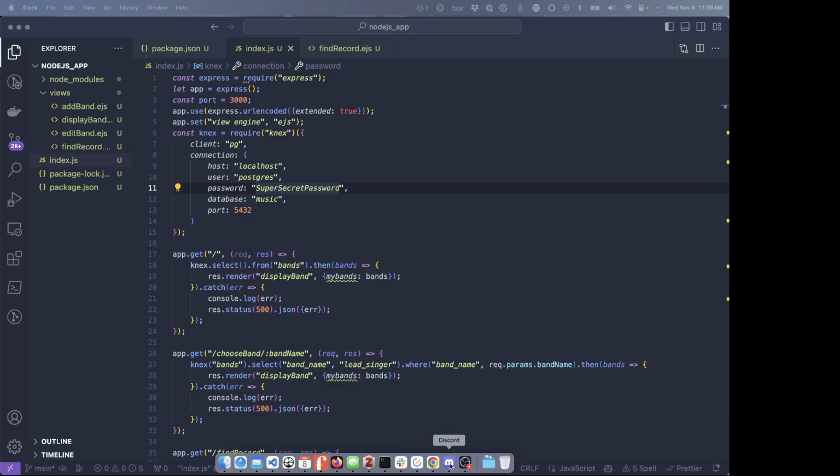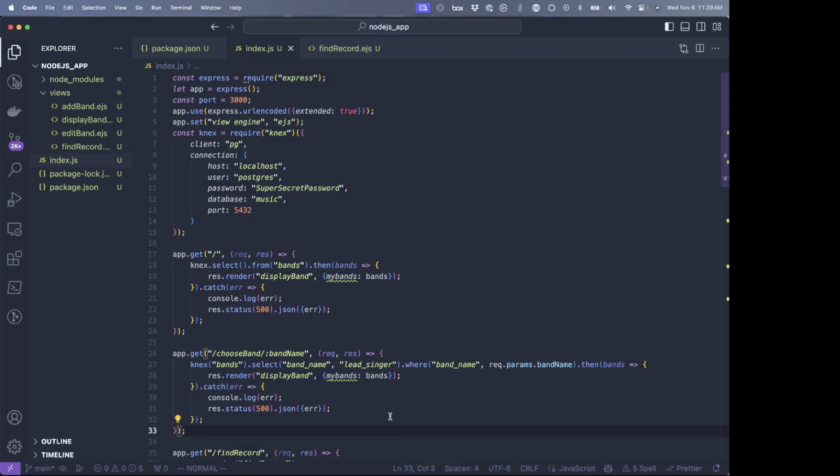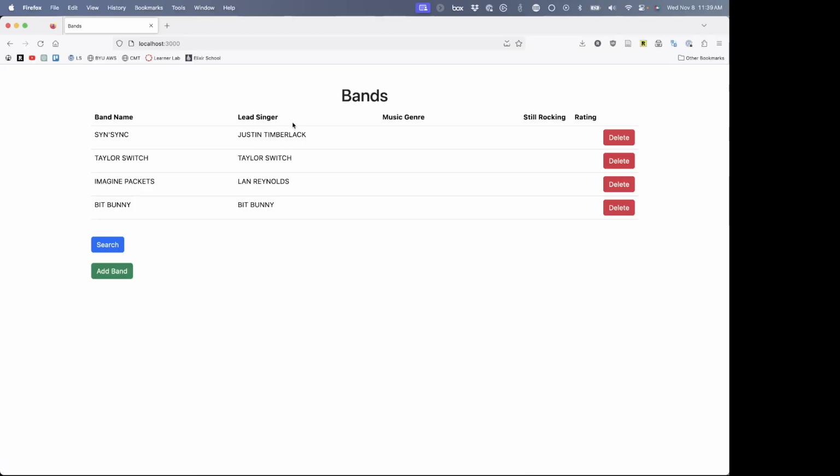Well, let's get started by looking at an application that I already have running. So let's take a look. Here's the code. It looks like code. And if I open up the website, here's the website. It's beautiful, great, it works. I can add bands, I can delete bands, and that's all that we really need right now.